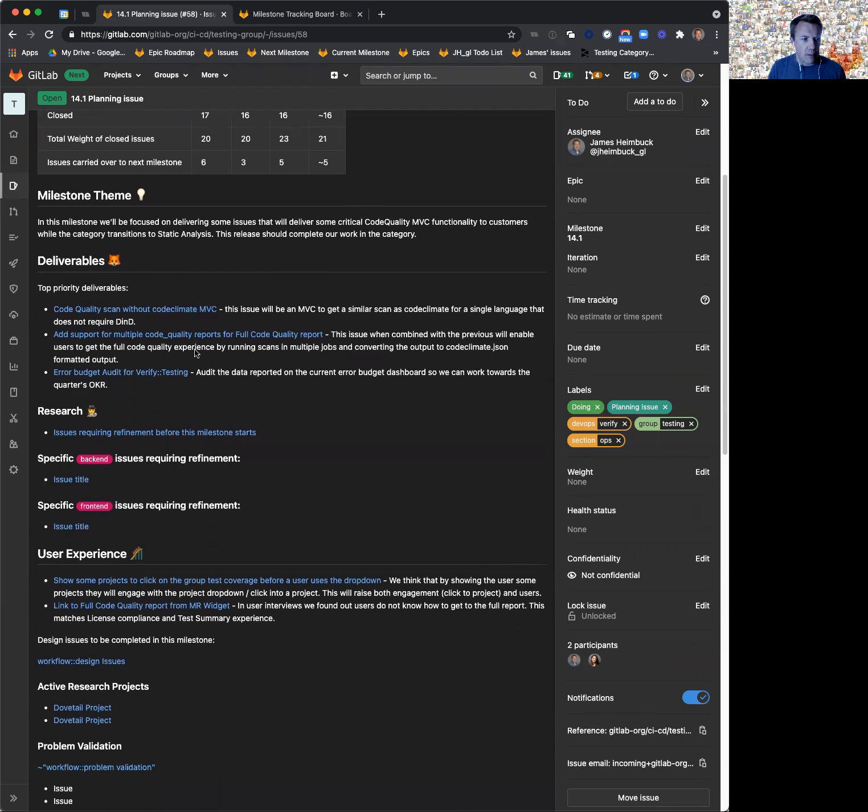So those things are some of our top deliverables. One is our MVC around a scan that does not use Code Climate. This does a couple of things for us. One, it gets us just a faster scan. It helps people narrow down to just run the scans that they want, and it gets us away from Docker in Docker. So the MVC here is to be able to run a scan for Ruby.